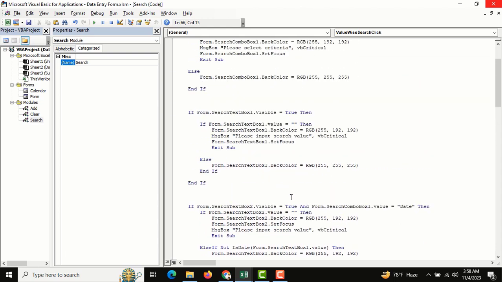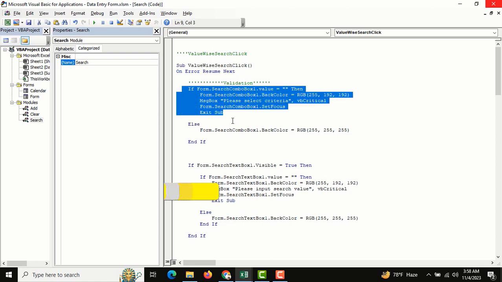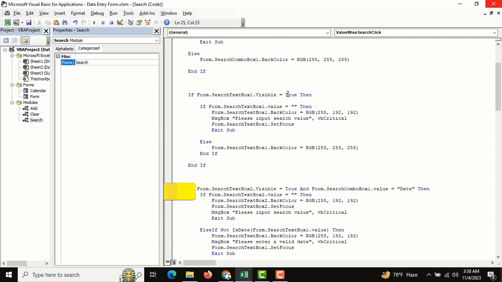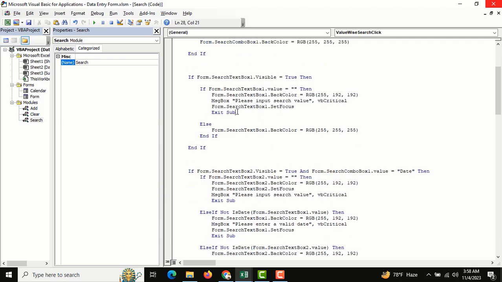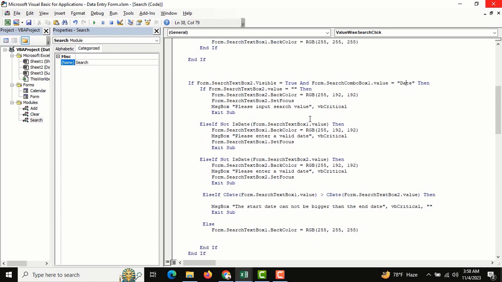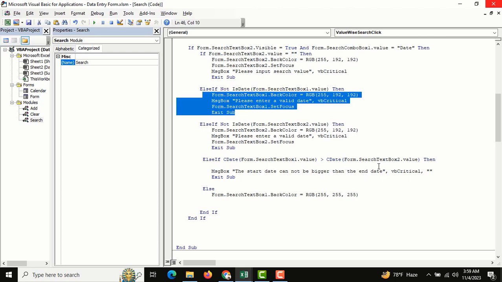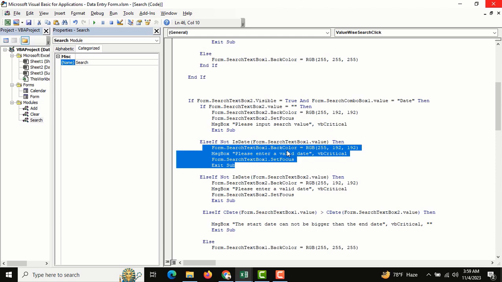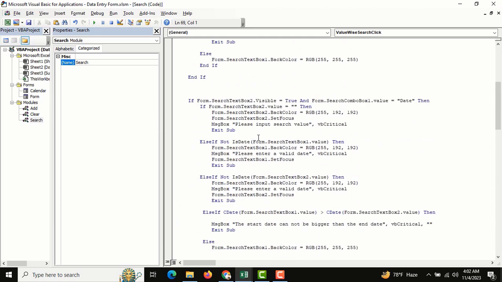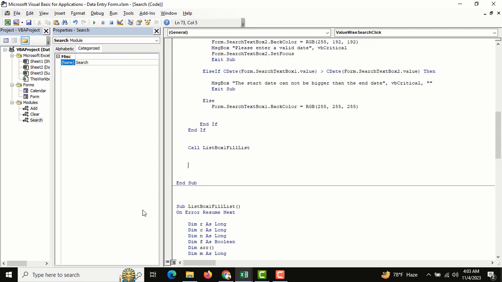Now if you want to explain this code: if the search combo box is blank, then it will exit the sub. Also if the search text box is visible but the text box is blank, there is also an error. And if search text box 2 is visible but it is blank, then also you need to input the value, and search text box 1 cannot be bigger than search text box 2. That's why we are using this validation for searching any data. When all our criteria are met, then the list box 1 fill list runs, and after the search, set focus will be visible wise.